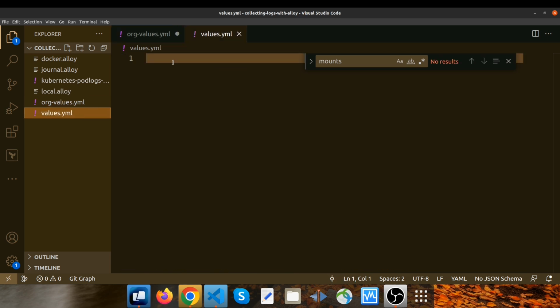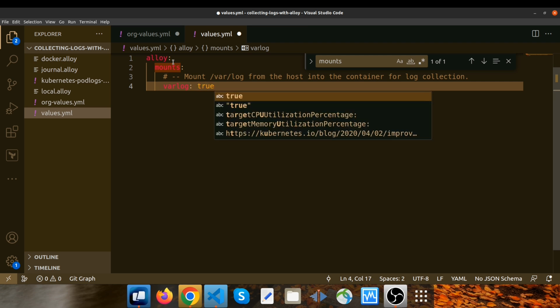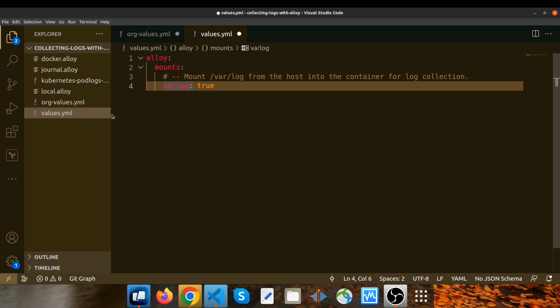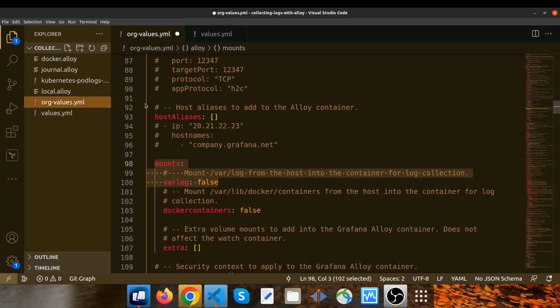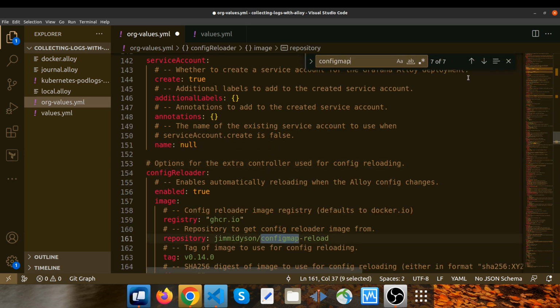I go to values.yaml and I type alloy. And here, mounts varlog equals true. Okay, it's good. Another important option is config map.